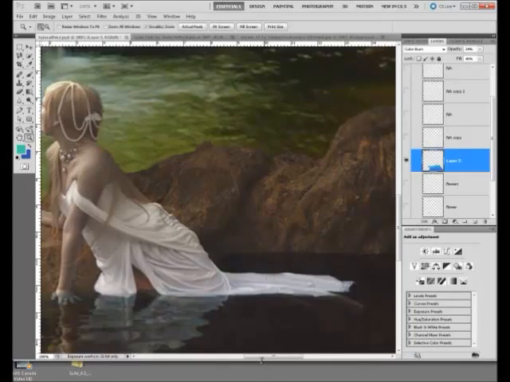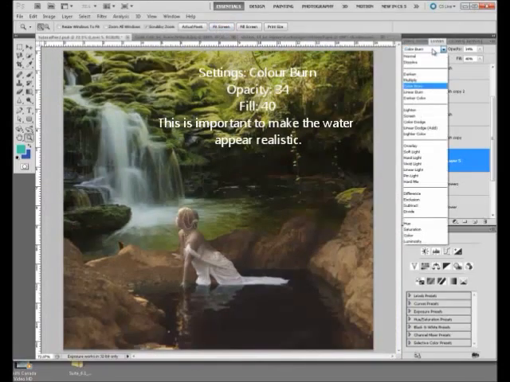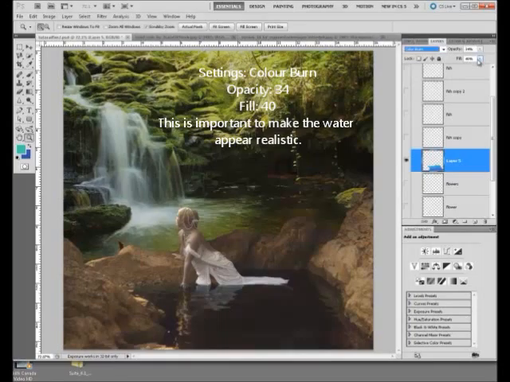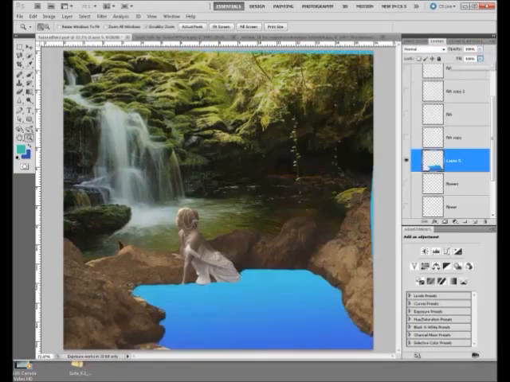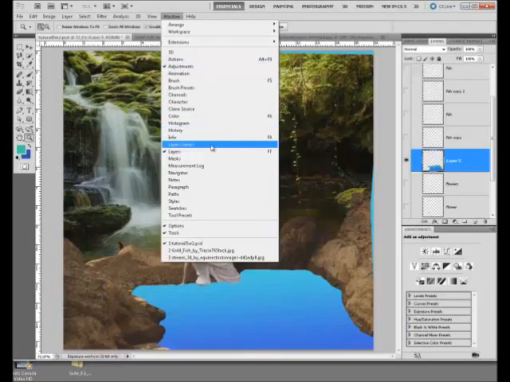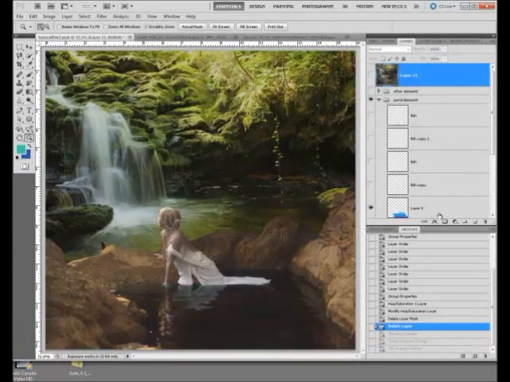I also changed the settings to color burn and the opacity to 34 and the fill to 40. This is really important because if you look at how it looks when you have them all set really high, it looks really goofy. No one's going to believe that's real water. So what we're going to do is make sure that we have those settings, and then it looks a lot more realistic.